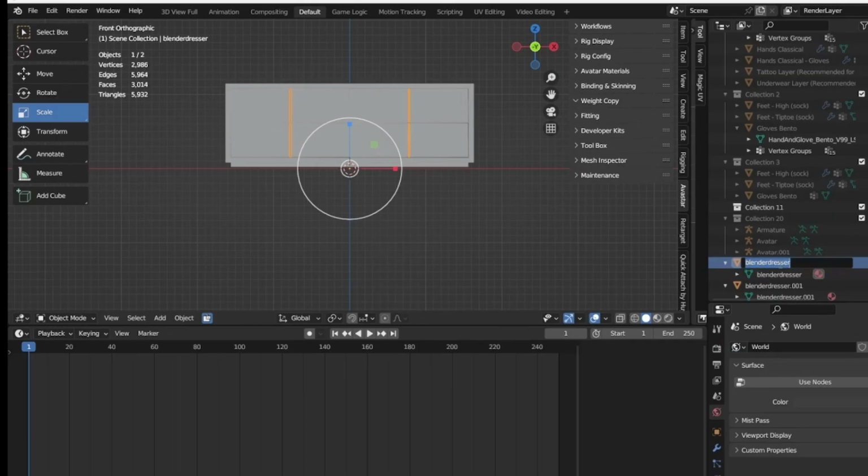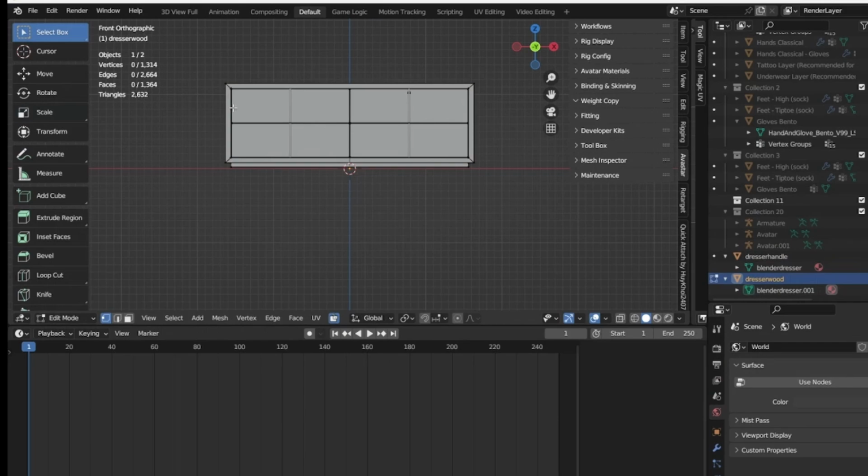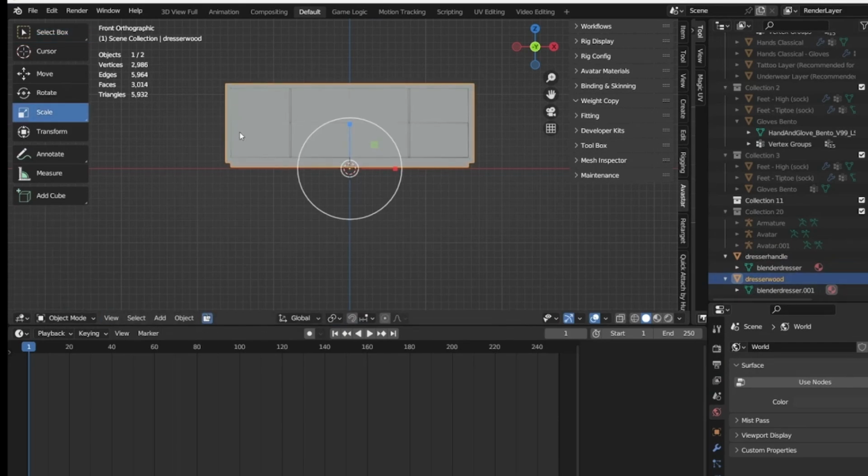The Blender Dresser, what I want to show is you can rename these. So let's name this Dresser Wood. And then let's name the other part, or rather, oops, other way around, dresser handle, and we'll name this dresser wood, just so that we know which is which when we're assigning textures. So we'll start with the dresser wood, which is the main part of it.